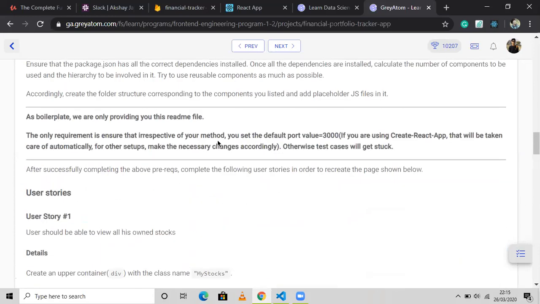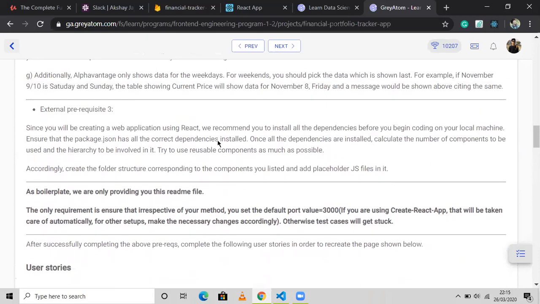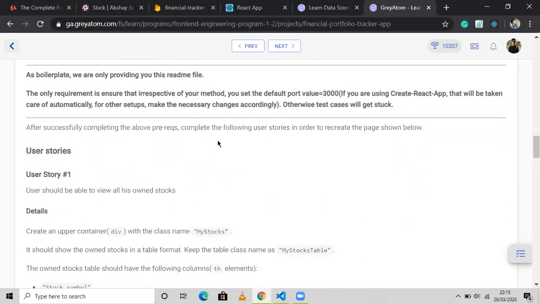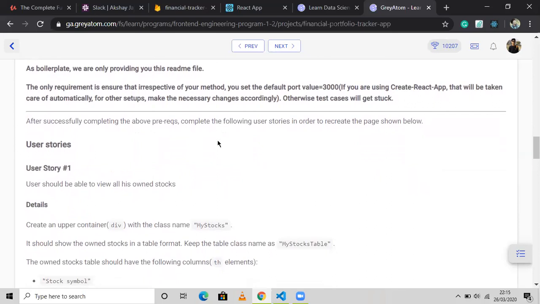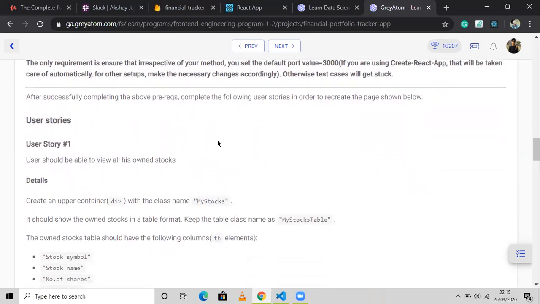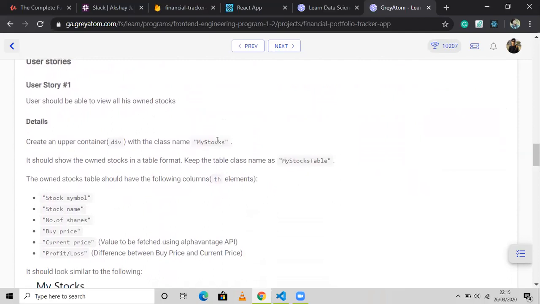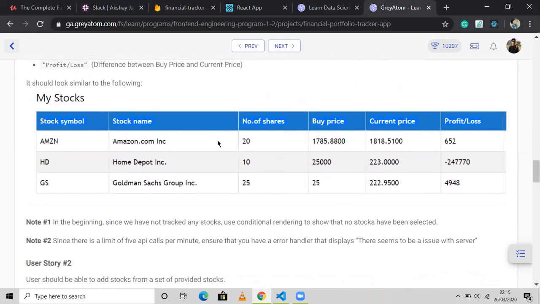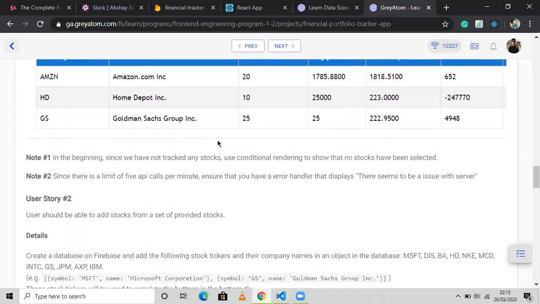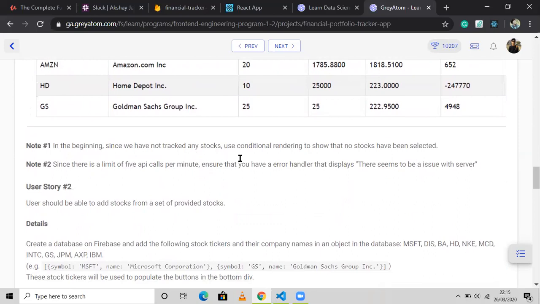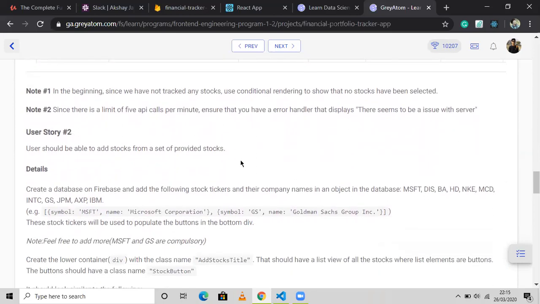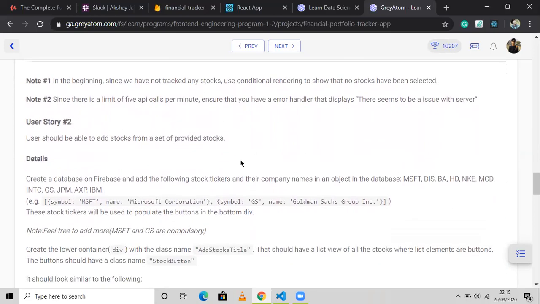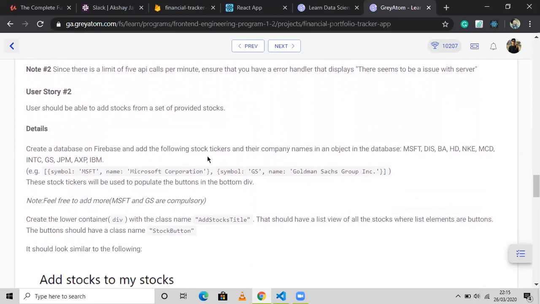User should be able to view all his own stocks. So you have an array. These are my stocks. In the beginning, since we have not tracked any stocks, we use conditional rendering to show that no stocks have been selected. Good. User should be able to add stocks from a set of provided stocks. Create a database with the following stocks.